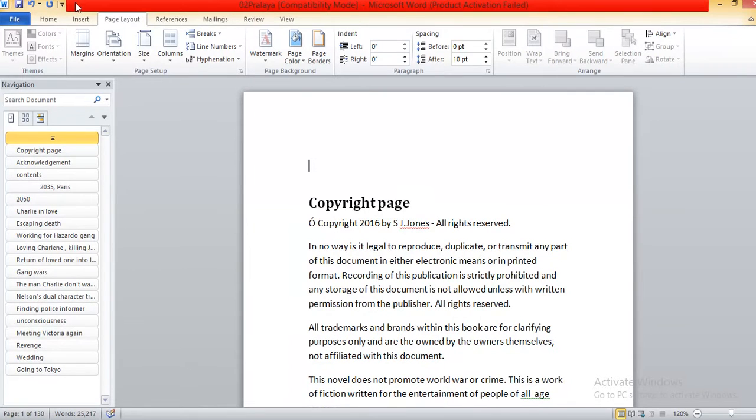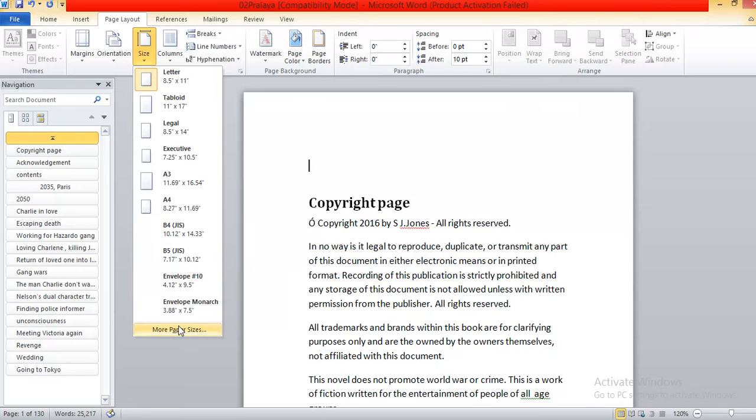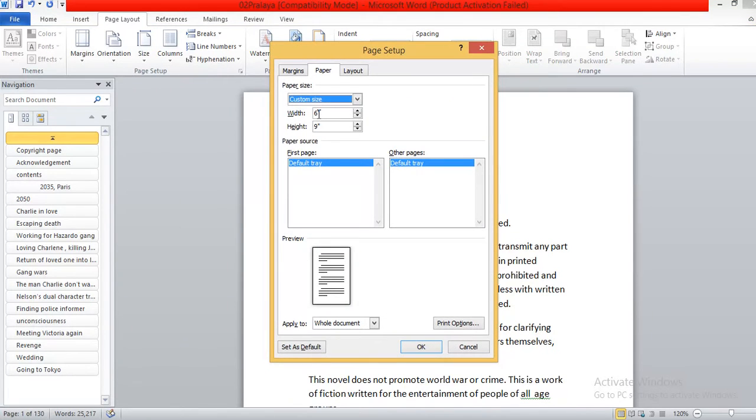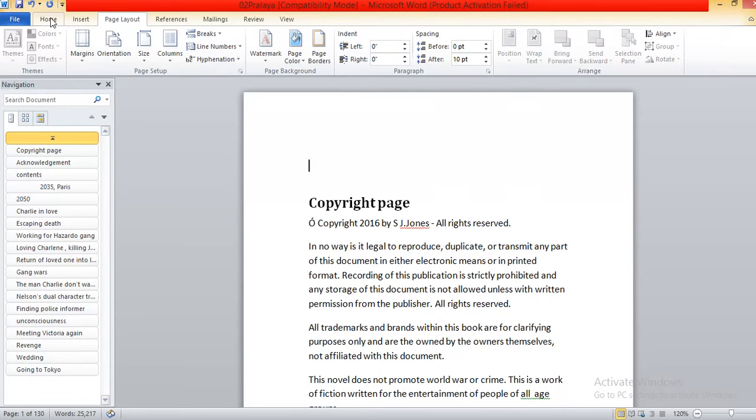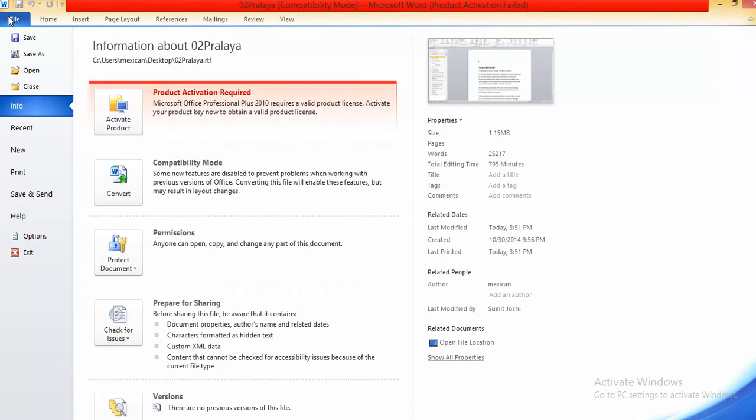First, open your Word document file. Now here you will see the page layout option, click on it. Then click on size, and from the size drop down menu, click on more paper sizes. And then put the width to 6 and length to 9, this value is in inches. Now click OK. Now all you have to do is go to save as.